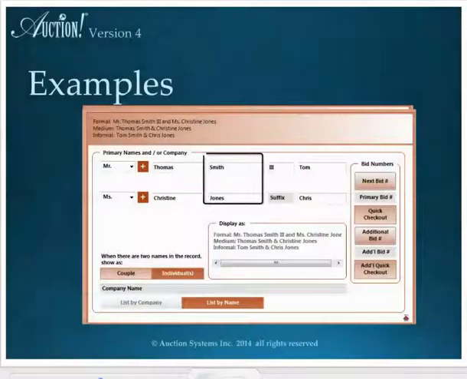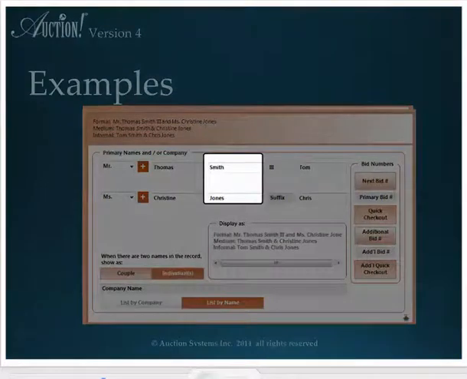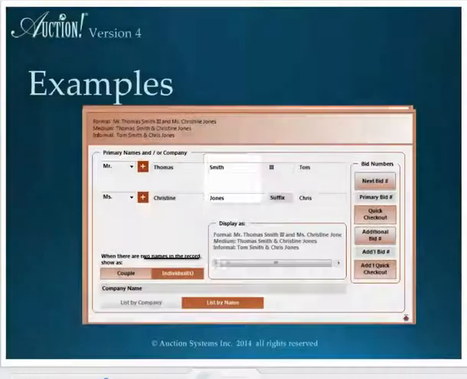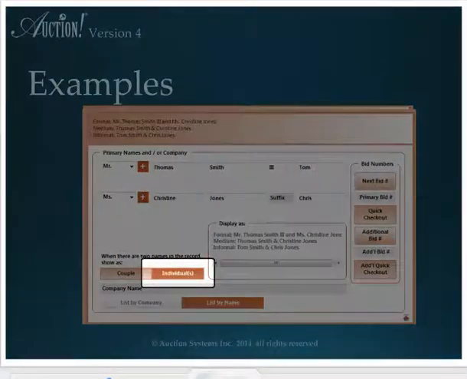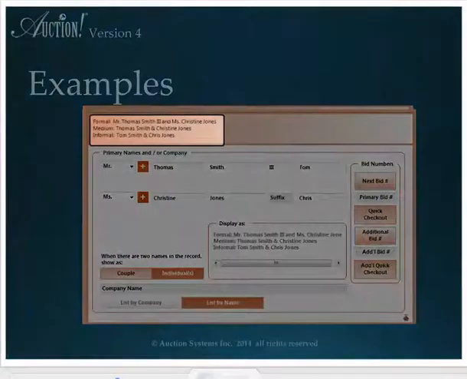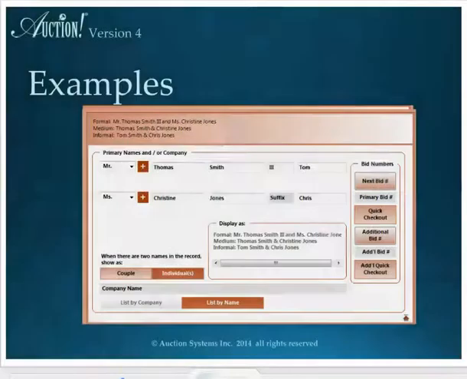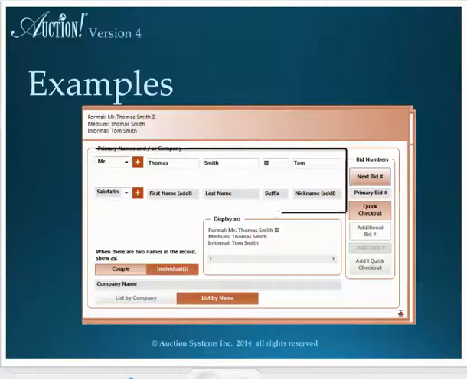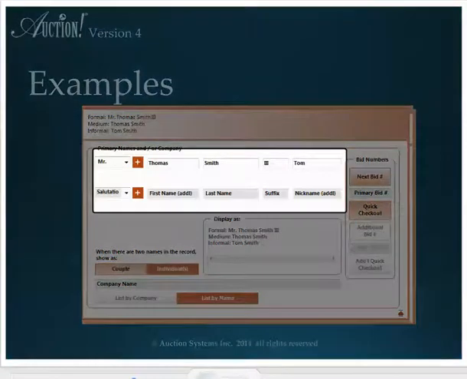This next record is for a couple with different last names. I mark them as individuals because although they are a couple, they are not Mr. and Mrs. Smith. Notice the formal name is Mr. Thomas Smith III and Ms. Christine Jones. Here's the name record for an individual with no secondary name.